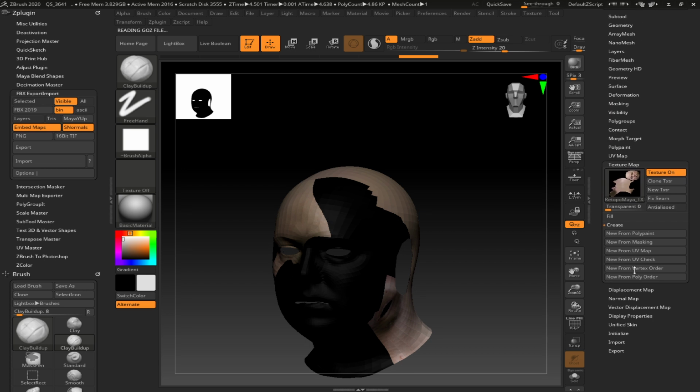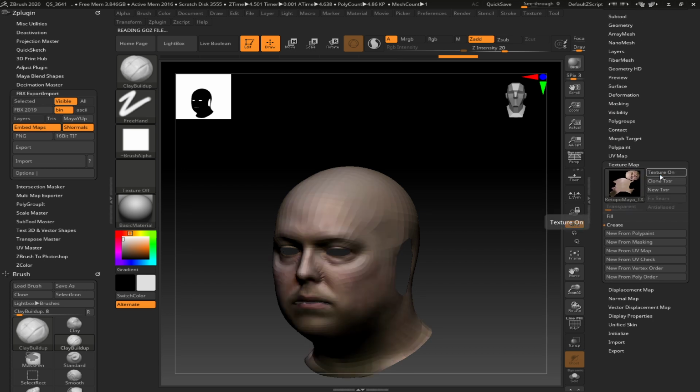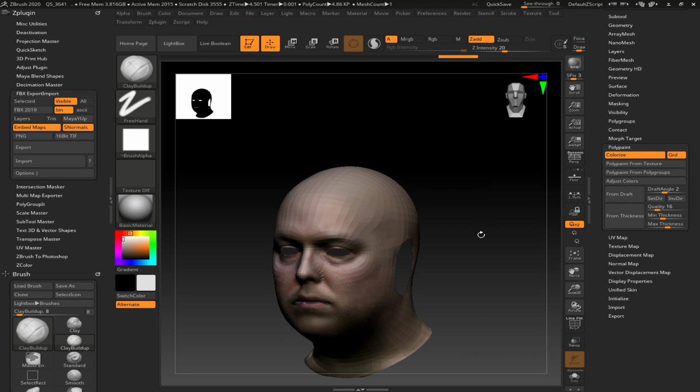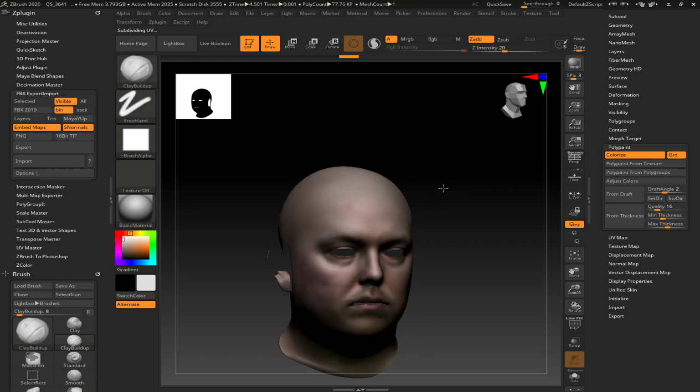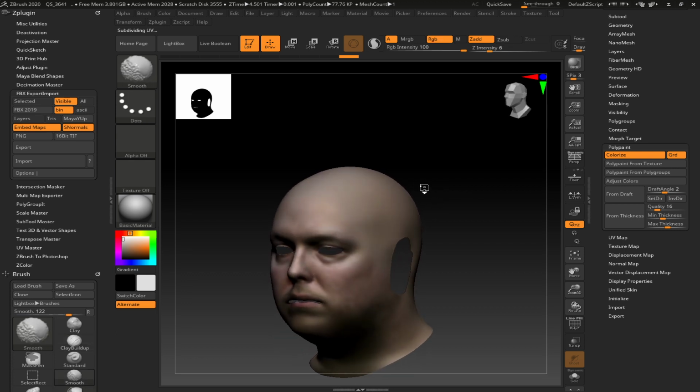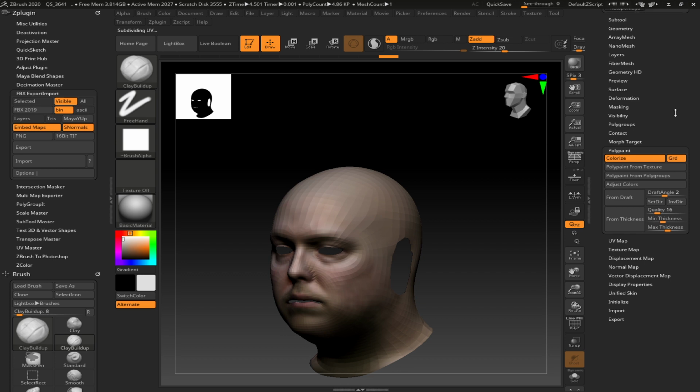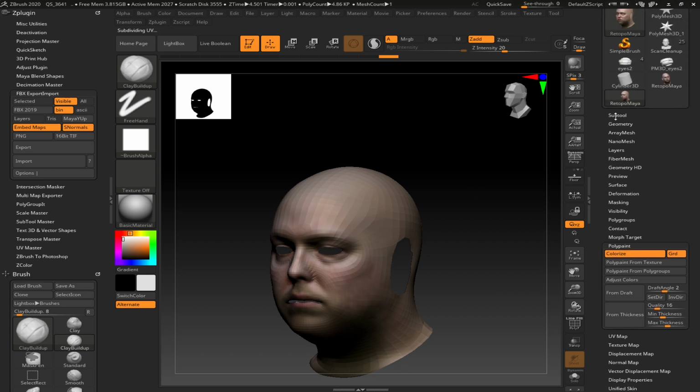Weird. Shouldn't be flipped when I do that. But I can go to texture map here, turn texture off, because it's really the polypaint data that's coming in. It has 0 subdivision levels, so I'll turn this up. But the important part is to import this in.